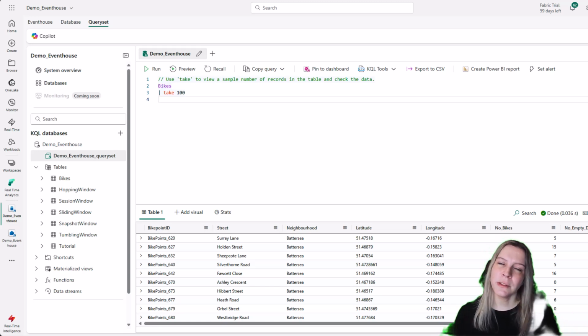We are just saying we have a table, we want some results, so then you use take, and you could say take 10, take 5, whatever you want. So now I will show you how we can build this code up and use some more KQL.